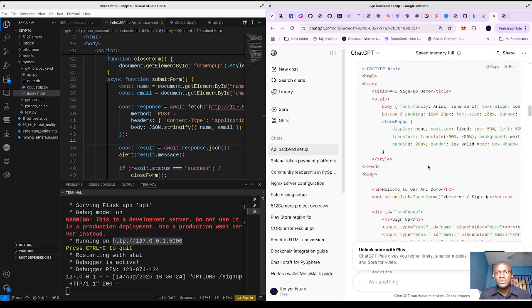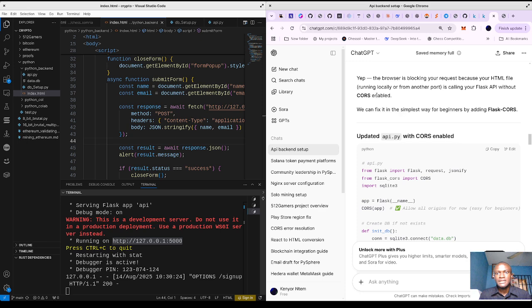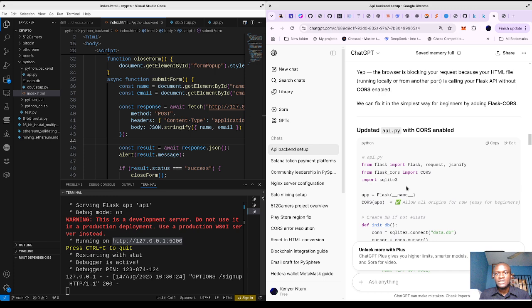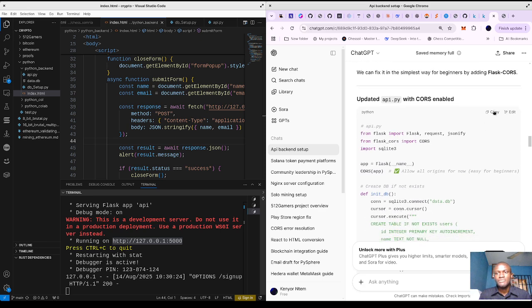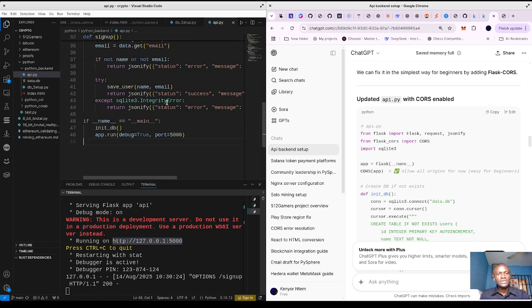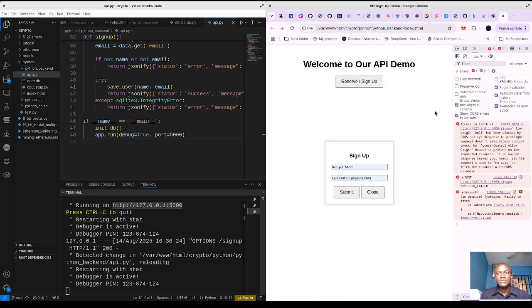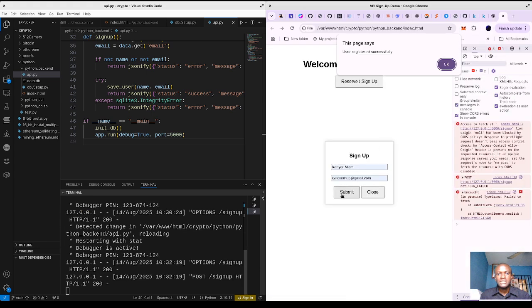So I prompt ChatGPT again, as you can see below, and it gave us the exact response that we need. So the fix is to include the CORS, let me not call that cross. So we're going to copy this and we're going to our API.py and we're going to select all, Control V, Control S, and that automatically improves everything. So now if we go back here and we fire submit, user successfully registered.